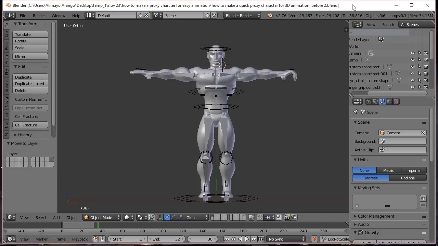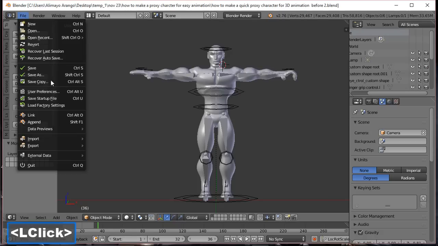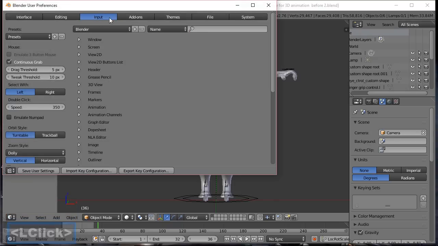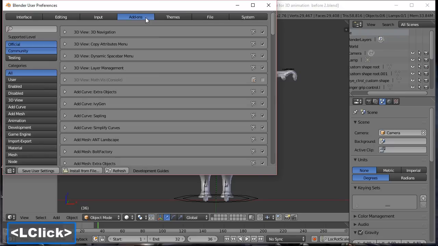Okay, if this is your first time in Blender, I recommend you go to File, User Preferences, go to Input, and then choose Select with left click. Blender's default select is with right click, and this may confuse you if you're coming from Adobe or other 3D programs. Also, while you're in here, go to add-ons and then put a check mark next to 3D view: 3D navigation, and this will just make it easier for you to navigate around your viewport inside of Blender.